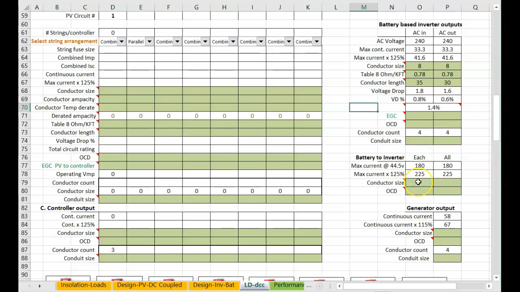So we don't have to size the conductors from the battery. This is all done by the Sonnen battery system design, so we don't have to calculate any of that. You can go through the exercise if you want to, but they put it in the manual and specify what you will use on that.